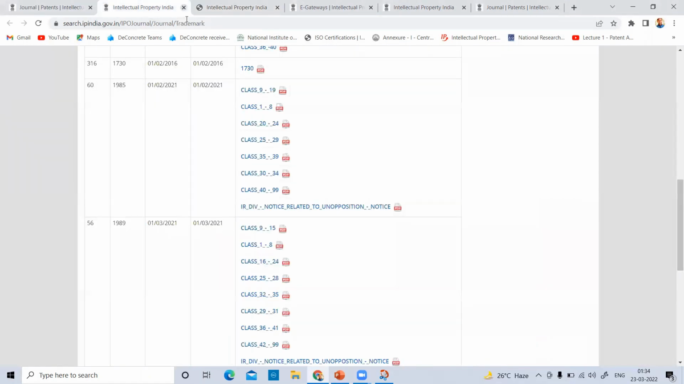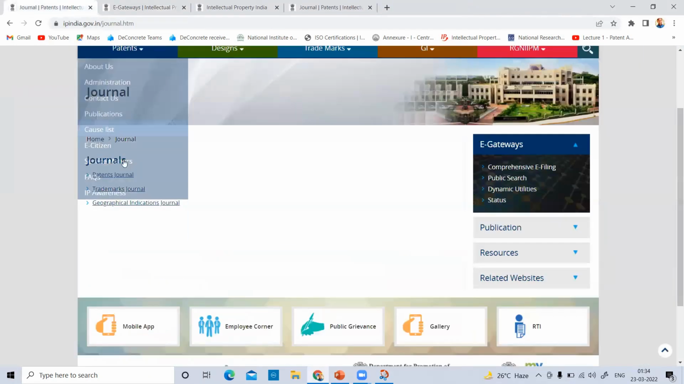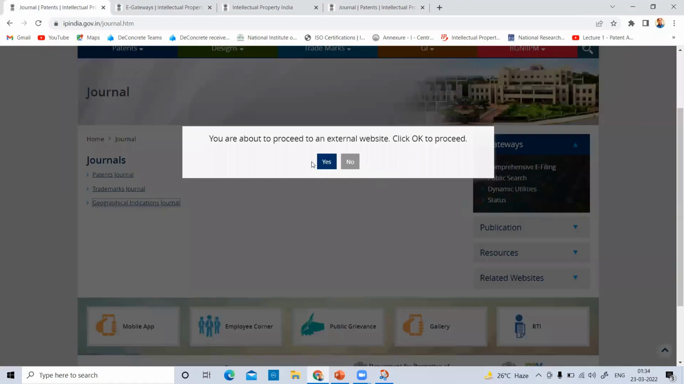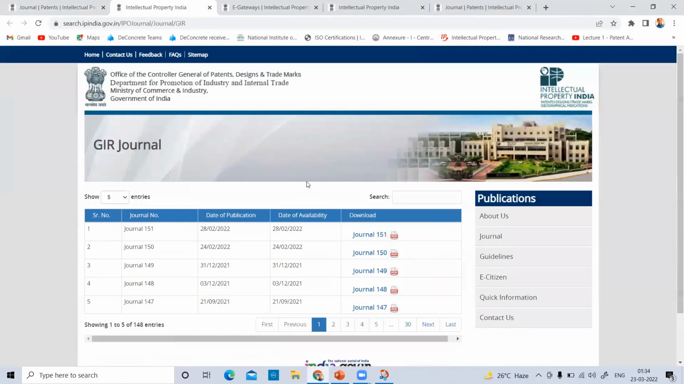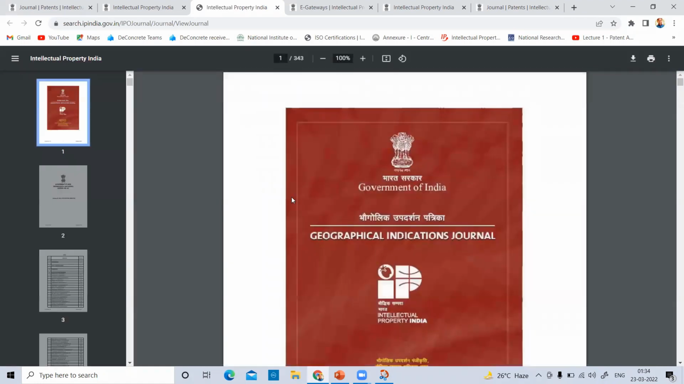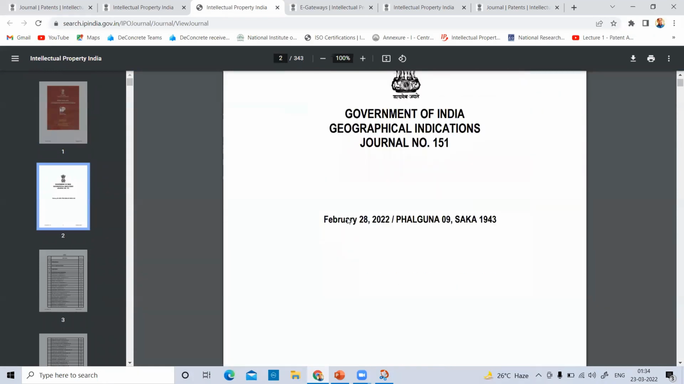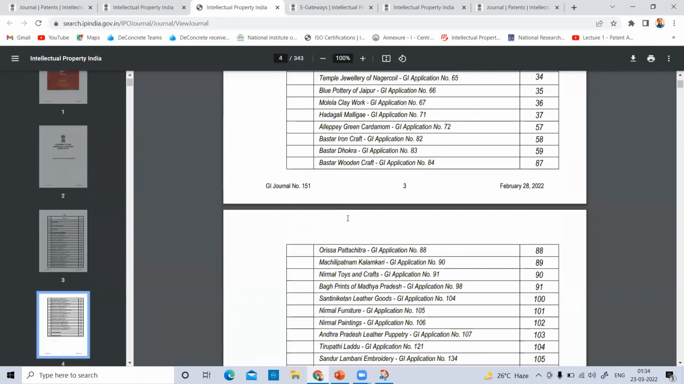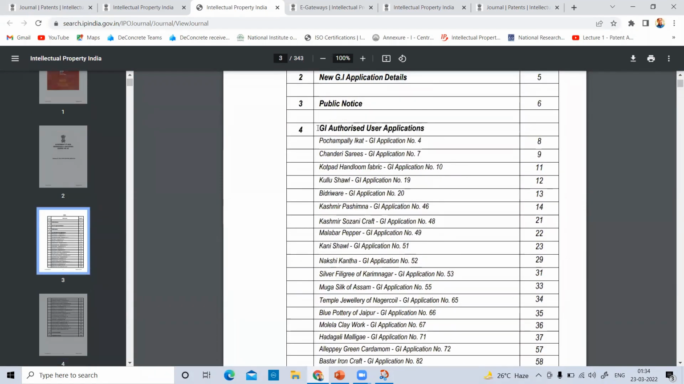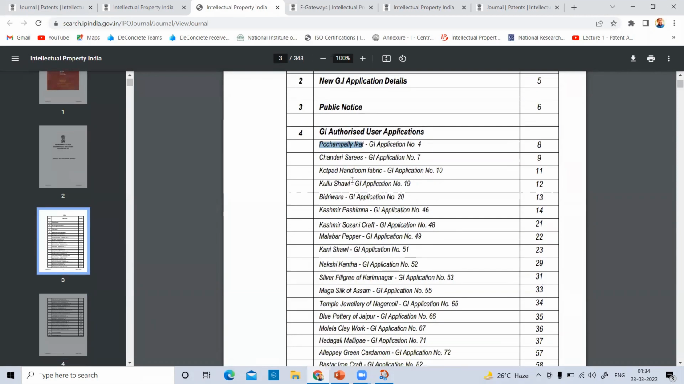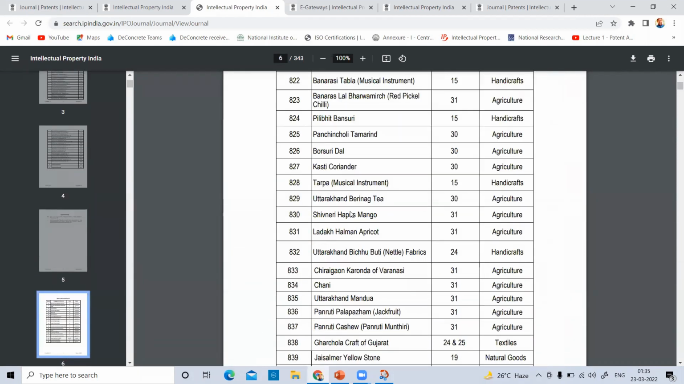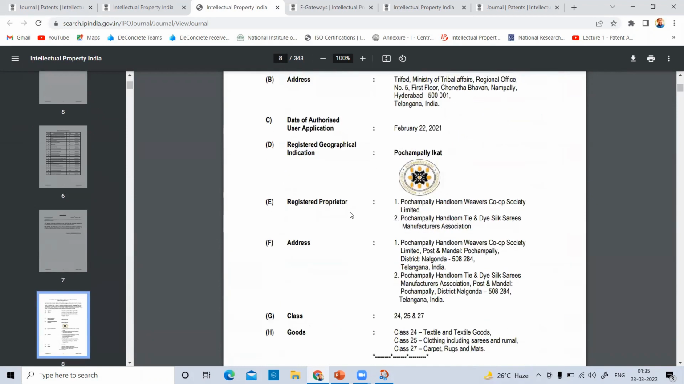The next thing is the Geographical Indication Journal. Once you open this, definitely you will get GIs here. In this case, once you open it, it will show you the Geographical Indication Journal. Most of the time the first one is the Pochampally Ikat, which is located in Telangana state. Anyway, I will show you how they did it.